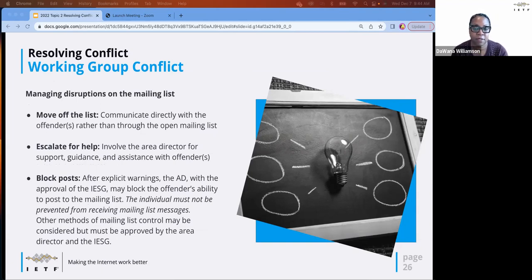There are some recommended ways of managing disruptions on the IETF. One technique would be to take the interaction off the mailing list or offline. Sometimes issues can lose steam when they're settled outside of the larger group. And then don't be afraid to get help if needed. The area director is there to provide the support that you need as a chair. And as a last resort, you can block posts, but just keep in mind this needs approval from the IESG, and hopefully this is not something that you need to do often or have had to do often.